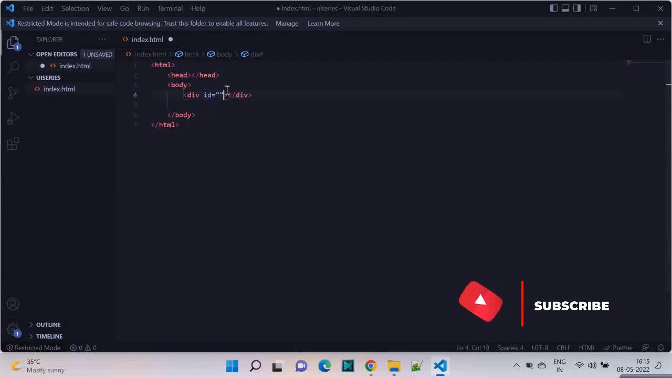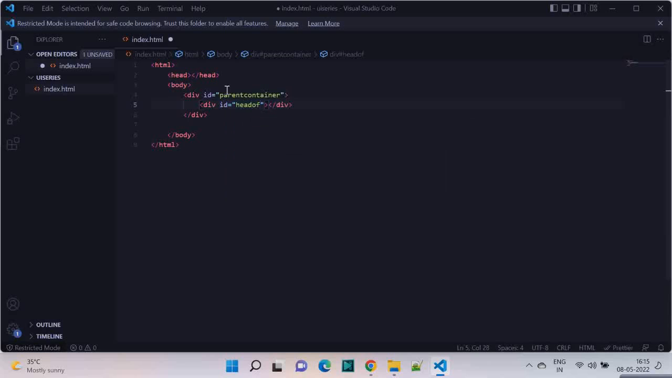and inside this div, let's give it an ID of, let's say, parent container, and inside this we will be having another div. This will be of ID header container, and another div with ID body container.